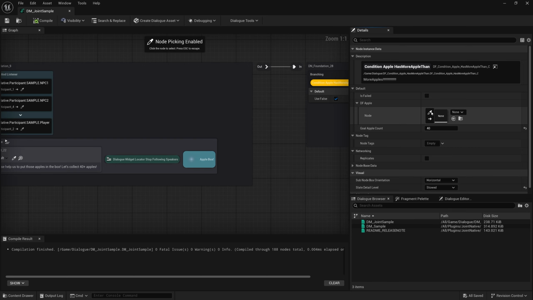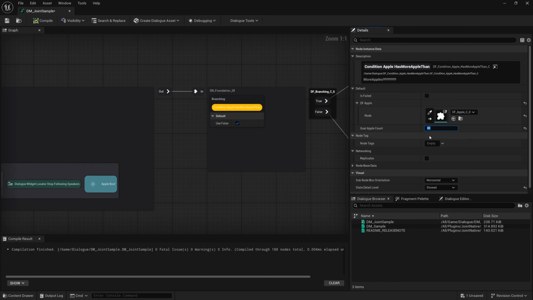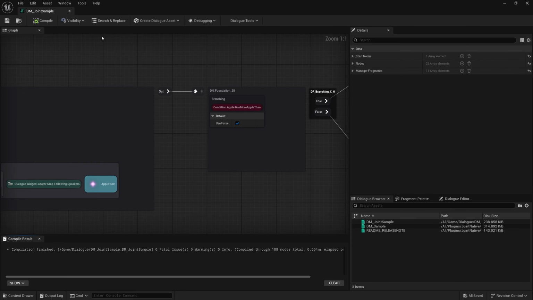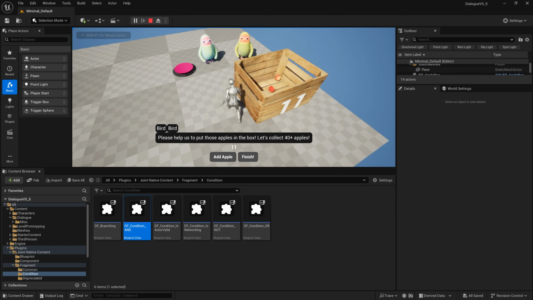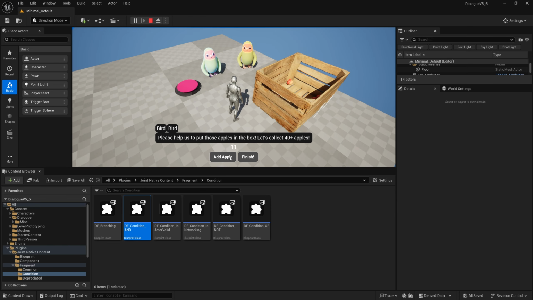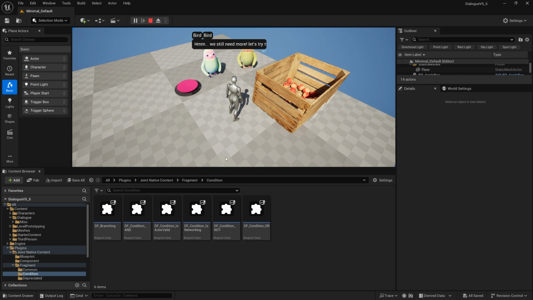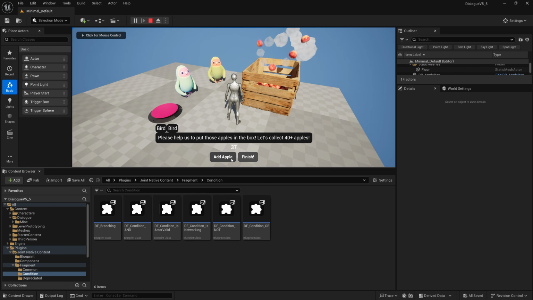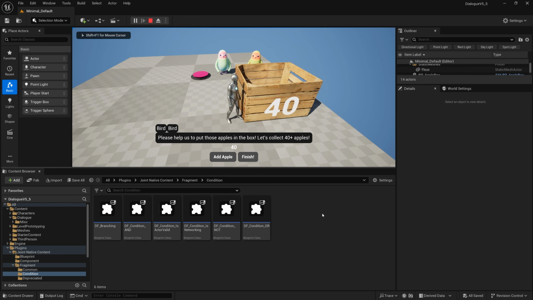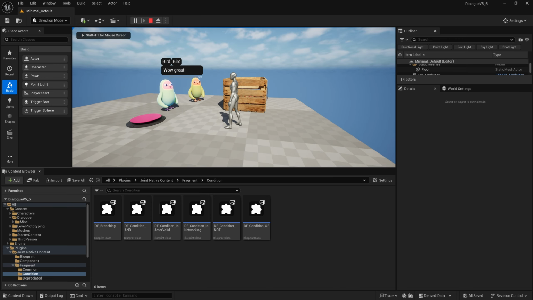Let's quickly change the name and description of it, and place it on the branching fragment, and pick our F fragment on here, set the goal count to 40. Now it's time for the finale. Add apples with the button. When it's less than the goal count, it will say no, and let's spawn it until we hit 40. And there we go.